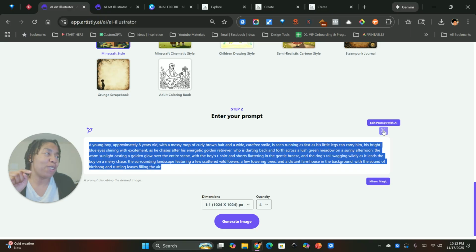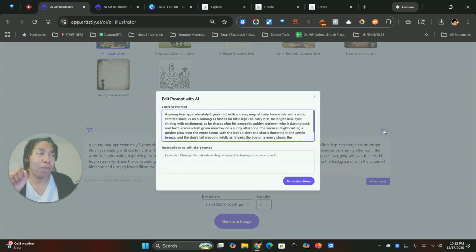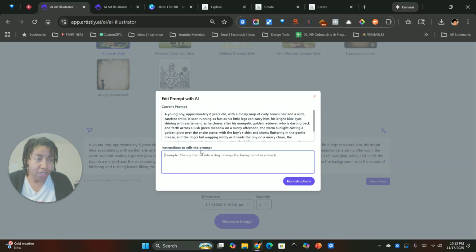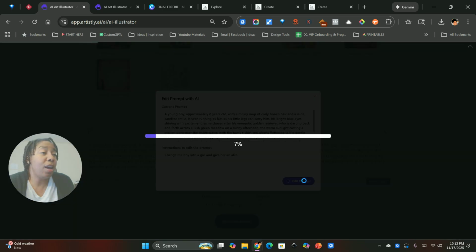The other option, the actual one. So you can edit the prompt with AI. So maybe you want to say, change the boy into a girl and give her an afro. Just saying. That should look really interesting in a Minecraft style, but I'm going to click edit prompt. It's going to do the thing again. And there's going to be some slight changes made.